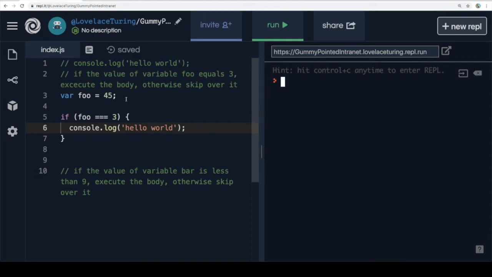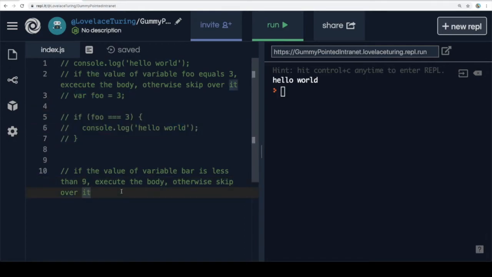Now if we change the value of foo to be 3, the if statement isn't going to change, but we've now changed the value of foo to be equal to 3 so that this part of the if statement is going to evaluate to true, which we saw in the operators section. So if foo equals 3, console.log hello world. Foo does equal 3, meaning it has a value of 3, and if we hit run, we're going to have the body hello world executed. Excellent. So that's it for the first example. Now the second example says if the value of bar is less than 9.